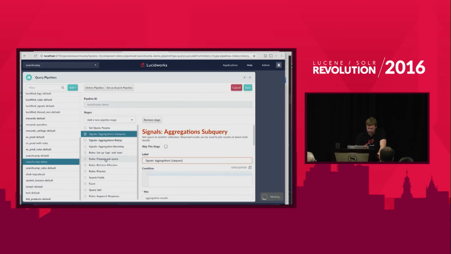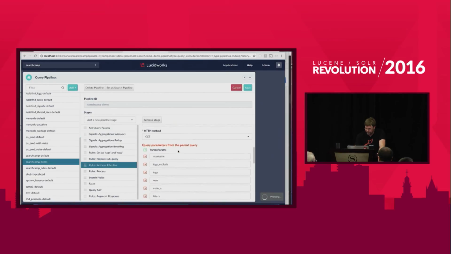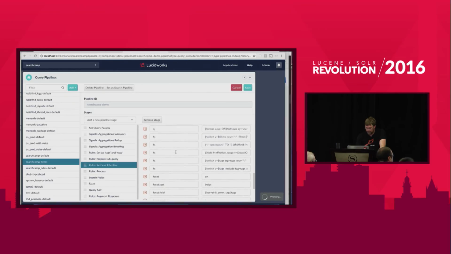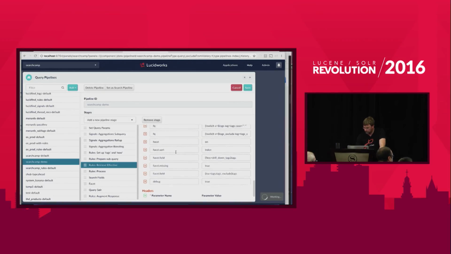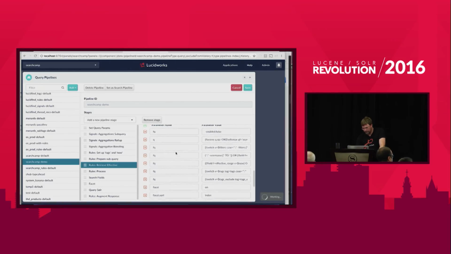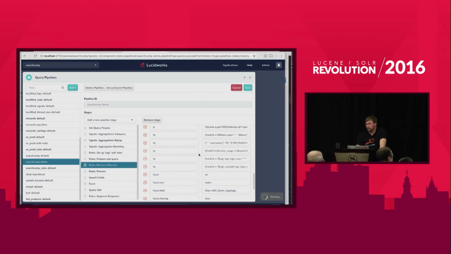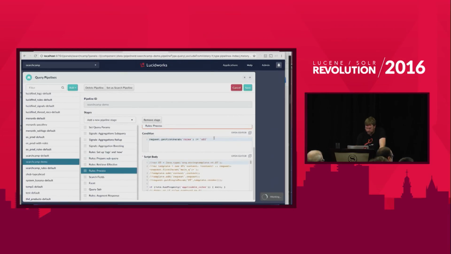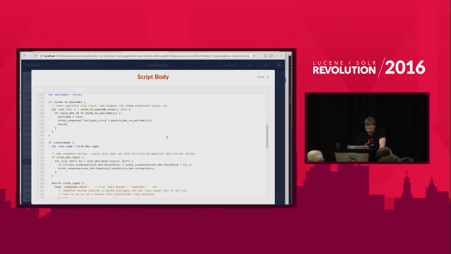Here's the rules subquery right here. So it's got all the FQs and tags and all that kind of stuff there. It's a very simple Solr, well, maybe not as simple, but we make just a /select to the rules collection. And then here's the process stage. Might look a little hairy here, but it's just JavaScript.